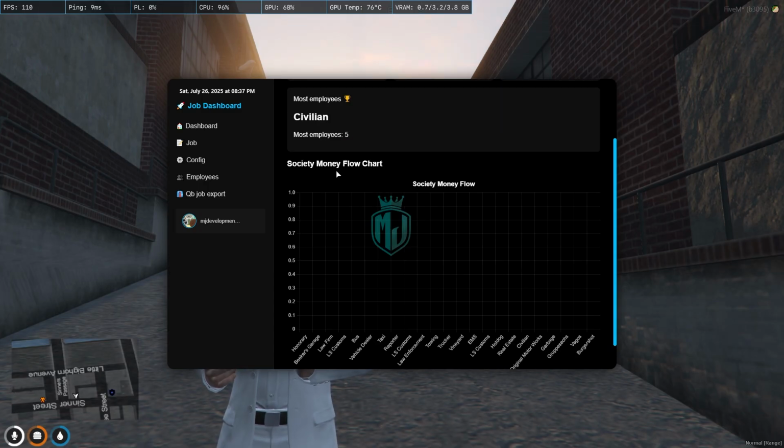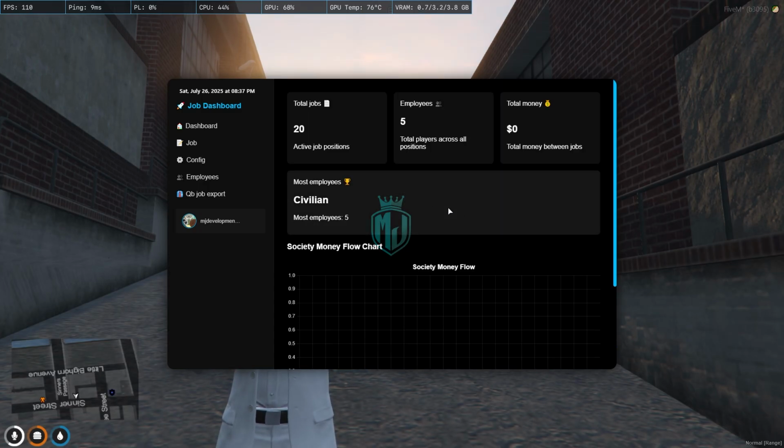Then we will get to see a graph as well for the society money. Right here, as you can see, right now it's 0. And then we have the date timing right there. We have our username right there with the logo. So it will automatically integrate with your Discord profile. As you can see right there, you will get to see your username and the profile picture as well.